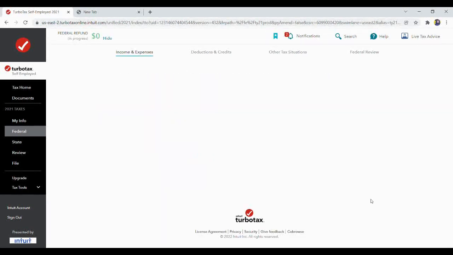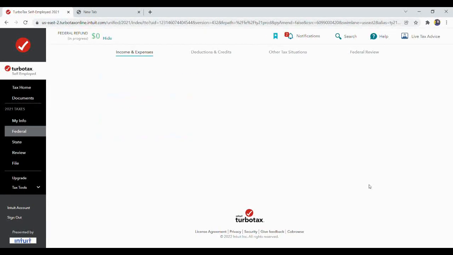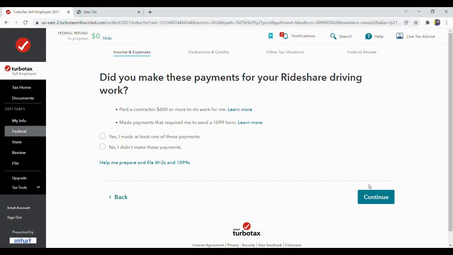Let's continue. Did you pay any employees in 2021? No. I was my own worker, and the only thing I had was me and my car. Did you make these payments for your driver? Did I pay a contractor $600 or more to do work for me? Nope. Made payments that required me to send a 1099? Nope.